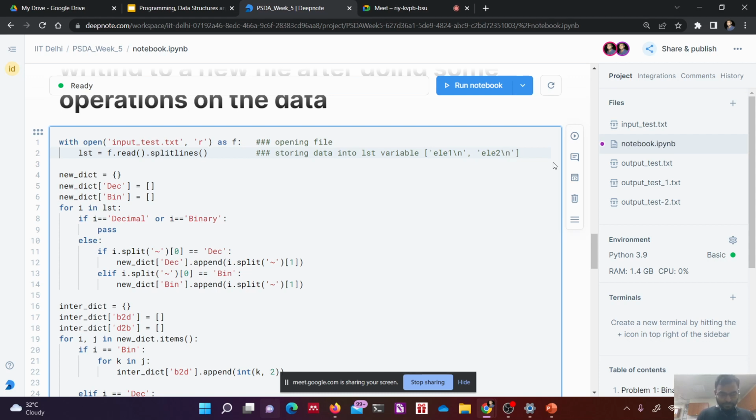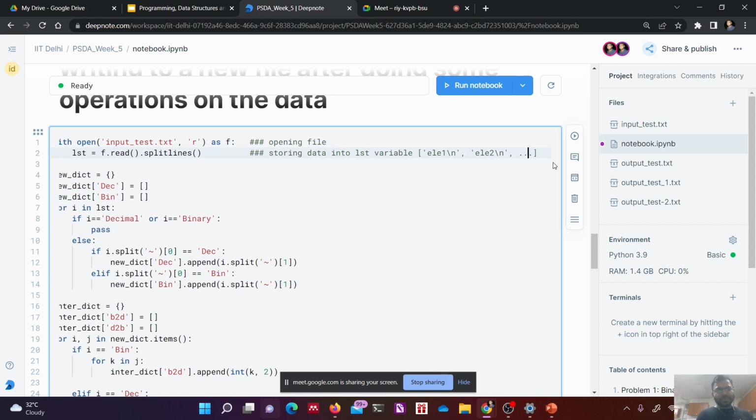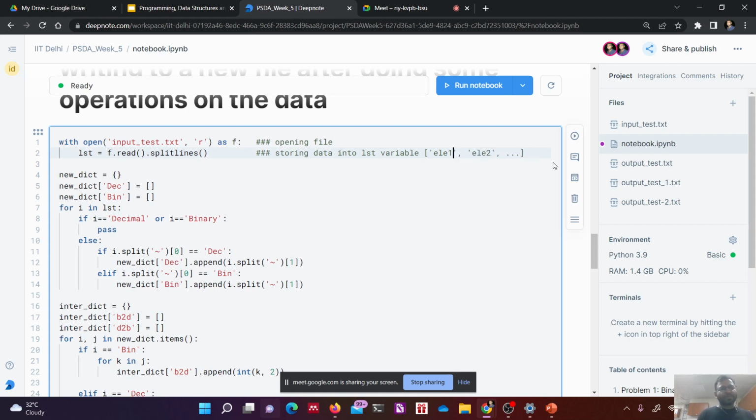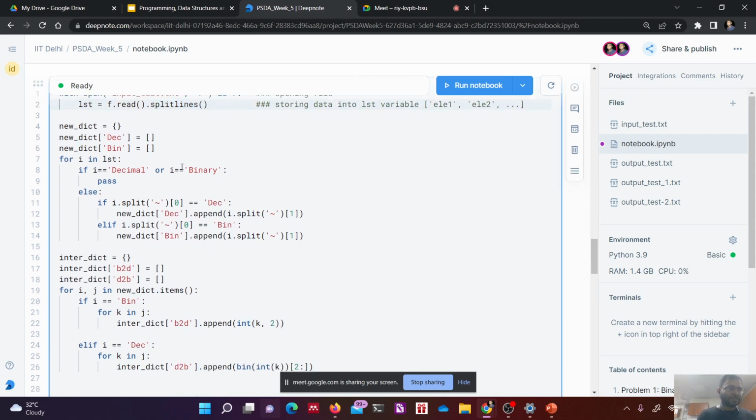slash n, and so on. So this particular slash n is basically redundant for us, and we do not want this to be available in our list variable. So for that we are going to do the split lines, so our data does not have that redundant slash n.